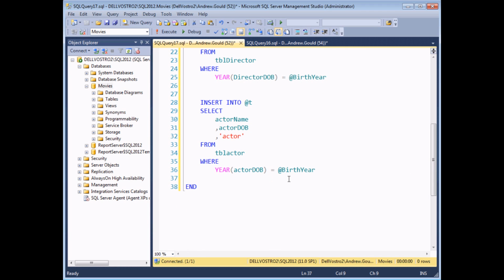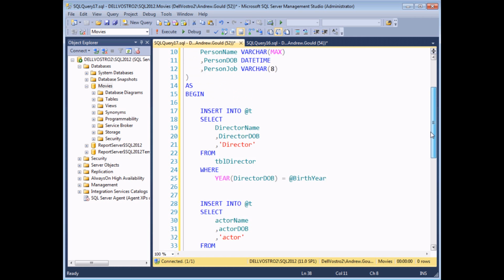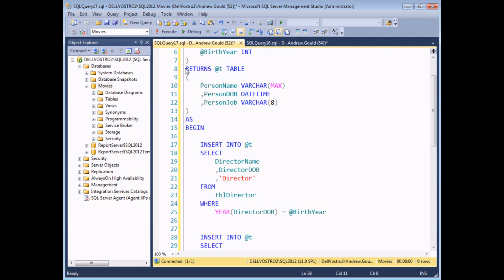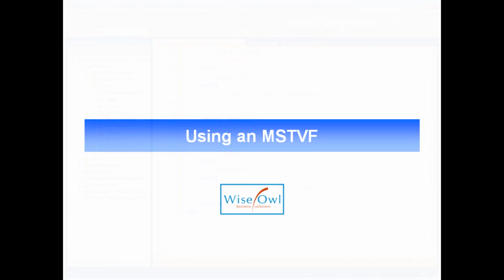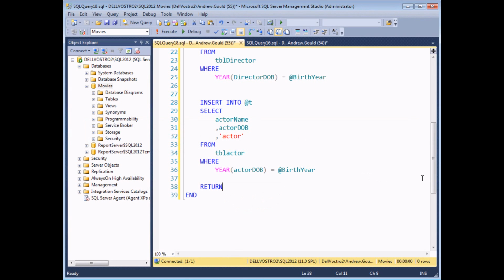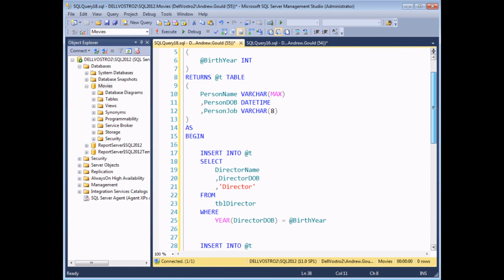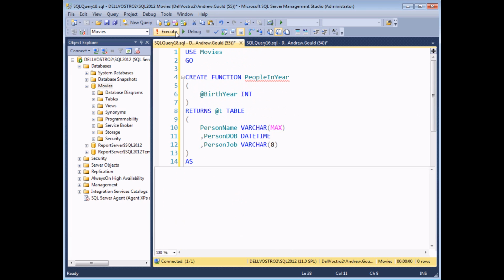All I need to do now is tell my function to return a value. The last statement in any function's definition should be to return a value. Now, because with a multi-statement table-valued function you define what the function returns, all you need to say at the very bottom is literally the word return. So all we need to do now is execute the code to actually create the function, which I'm going to do now, and hopefully we'll see commands completed successfully.